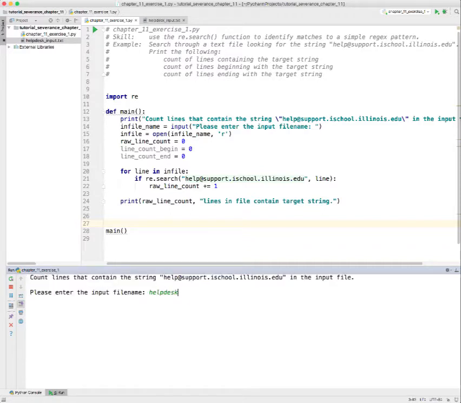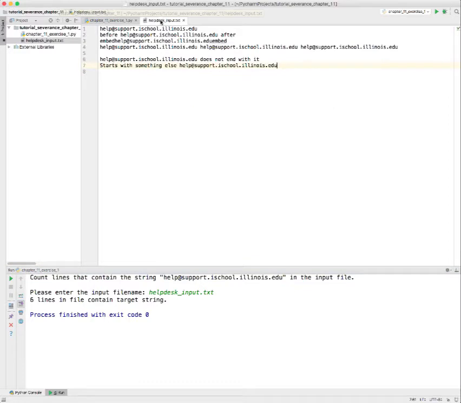Help desk input text. 6 lines in the file contain the target string. Let's make sure that's what we should reasonably expect.